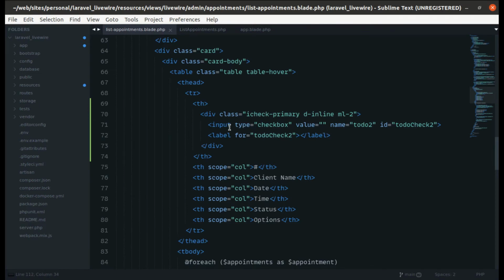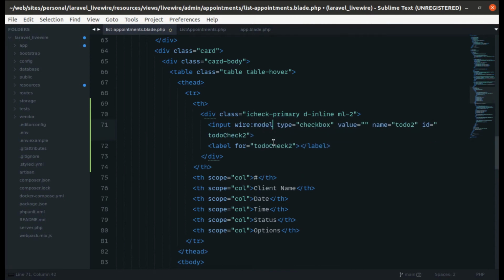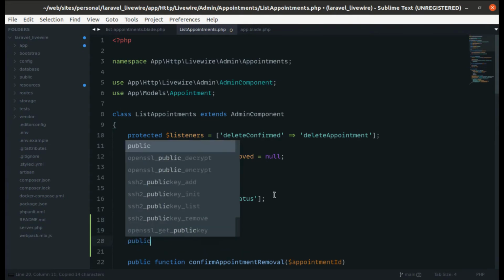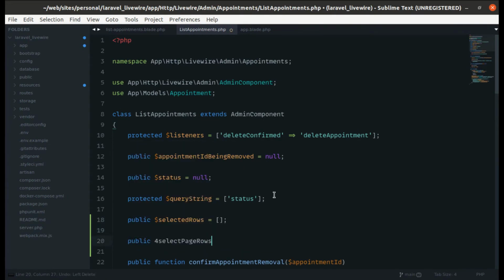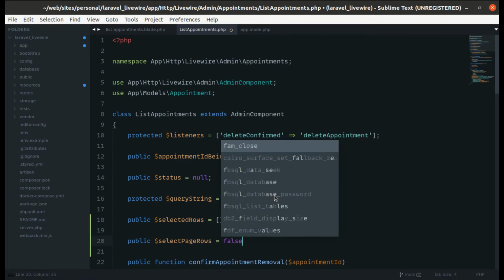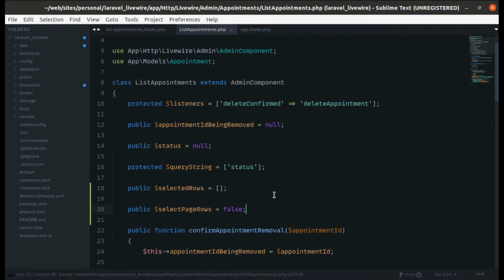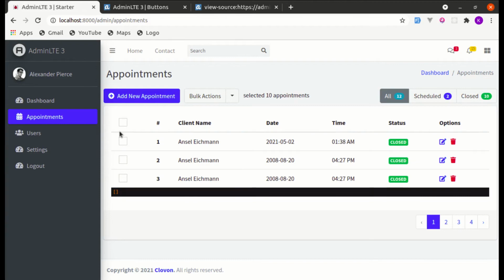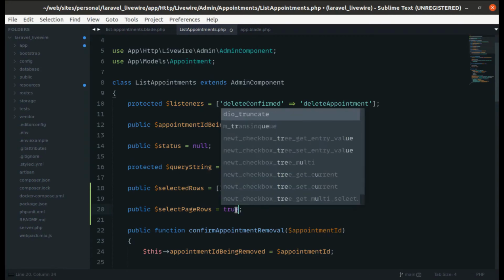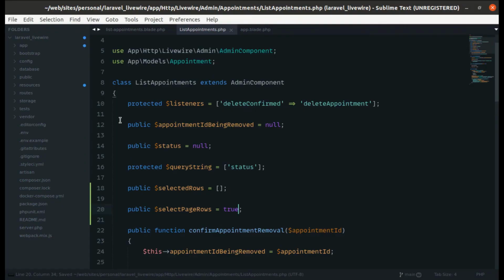So let's do wire:model to, let's say, selectPageRows. Okay, so now let's create this public property on our component class. Let's define that public property, and let's make this false by default. Okay, so it is currently false, and if we make this true, then it will get selected, right?